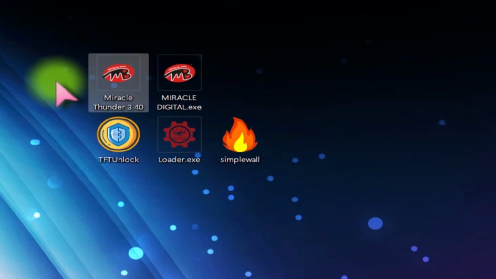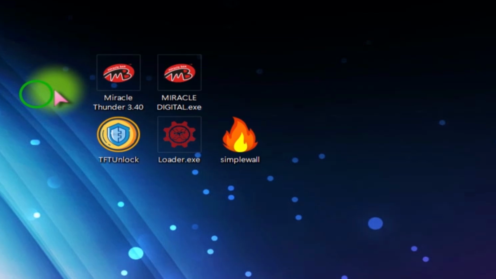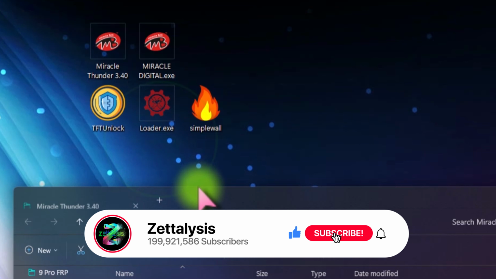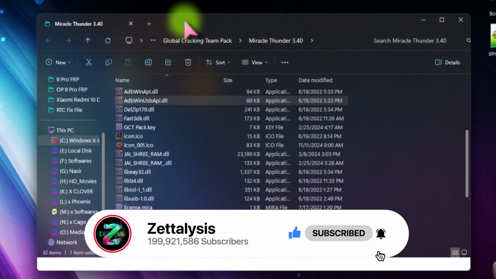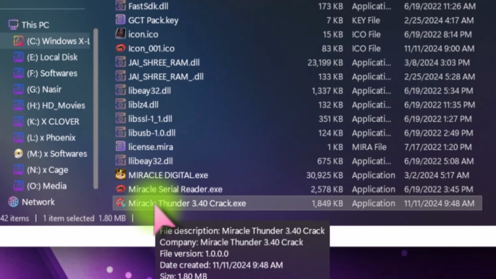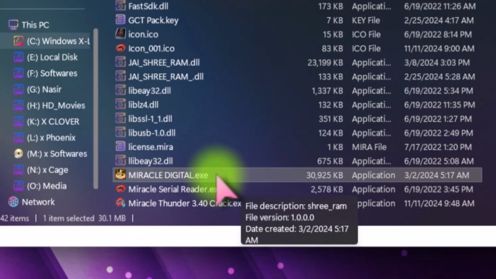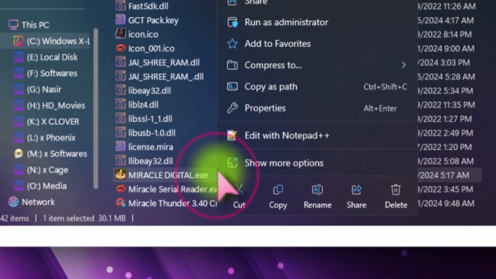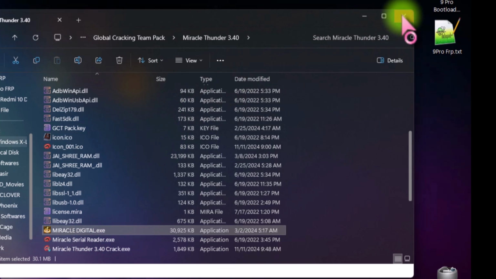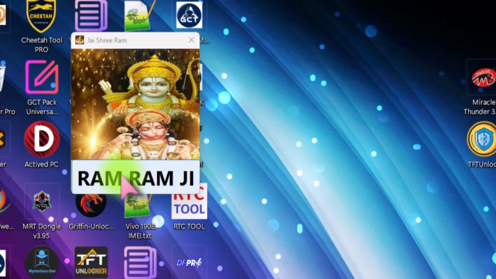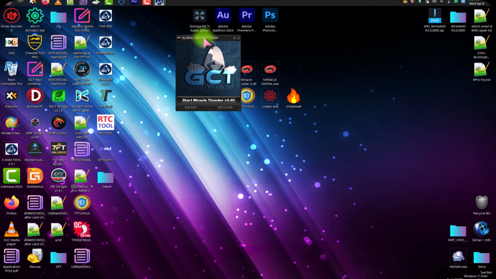But this tool requires internet, so I will also show you how to run this Miracle Thunder 3.40 edition without the internet. So just right click on it and open the file location of this software. As you can see there, it's located in this folder, pointing to this Miracle Thunder 3.40 crack, but we have to start its actual loader by right clicking, then clicking run as administrator. Close this folder. By opening this tool from its actual loader, you can see that now you can run the loader without an internet connection.